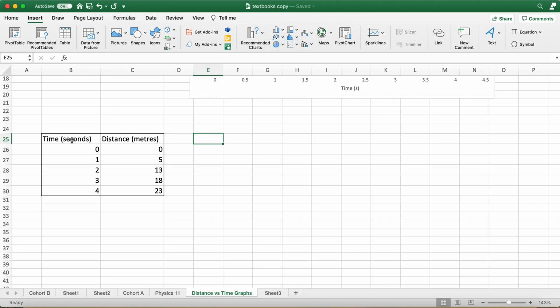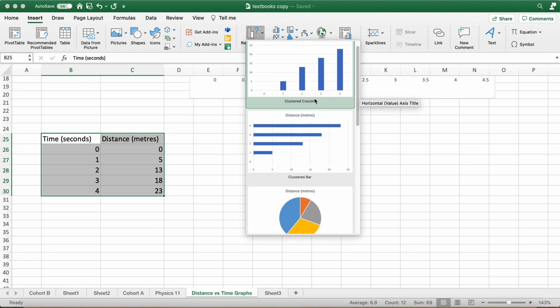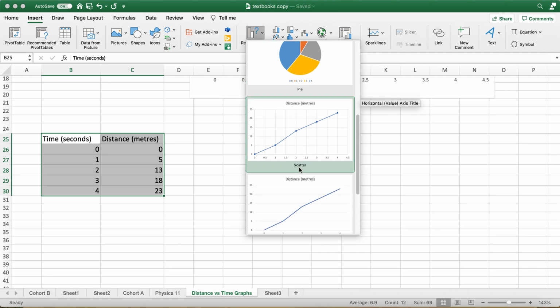First, we will select all of the data in our chart or our table. I think I've been calling it a chart. It's a table. This is a data table. We select recommended chart, and then we have options to pick. Notice that the image you see here is a preview of what the chart will look like. So we do not want a column, we do not want a bar, we do not want a pie, we want a scatter.